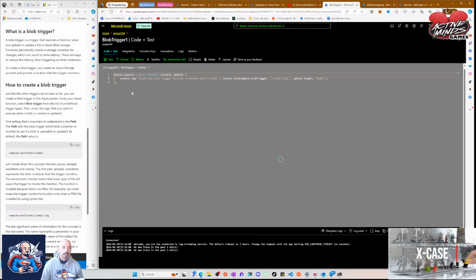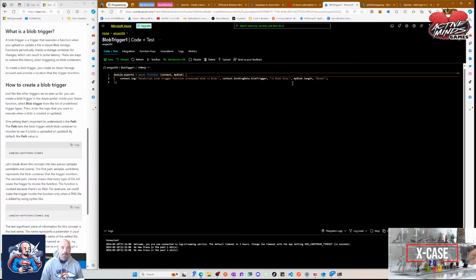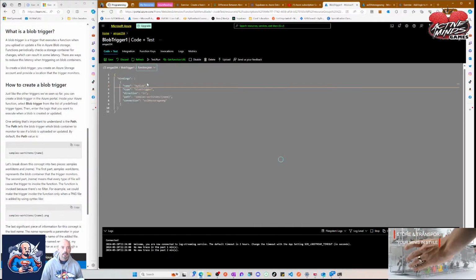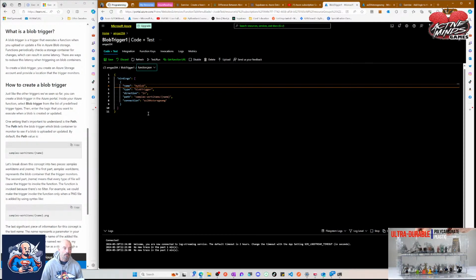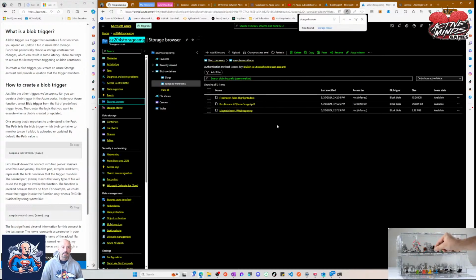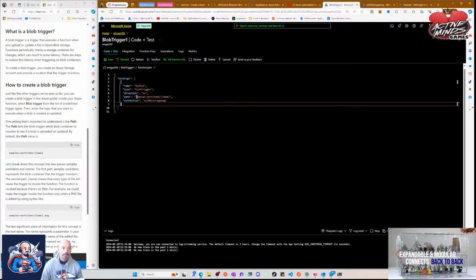Learn more documentation. Module experts, JavaScript, blob trigger, and so on. And then we go here. We got AZ204 storage AMG, that's the name of the storage it's in. I got sample work items slash name. I'm just at a stump because this isn't working. Let's copy this. Go back here. I'll paste it in here.